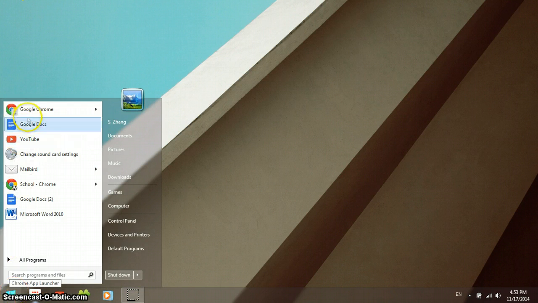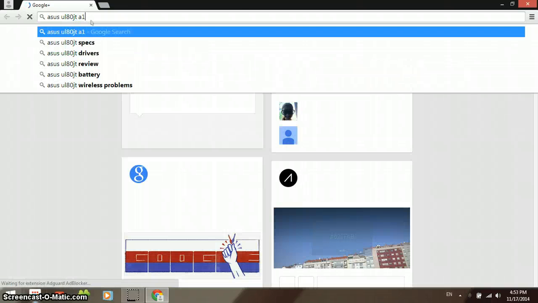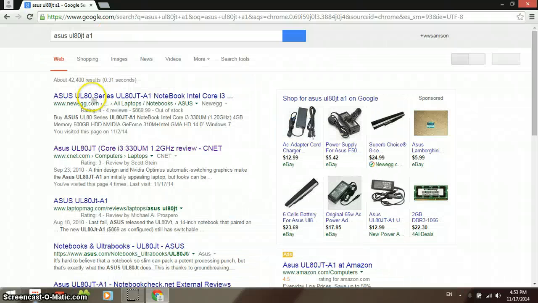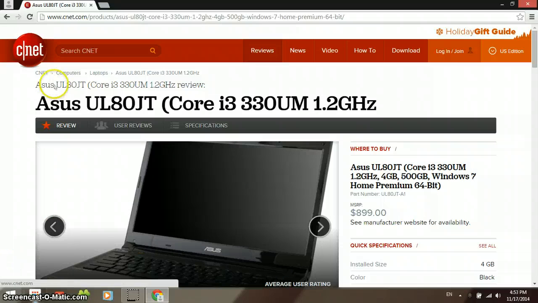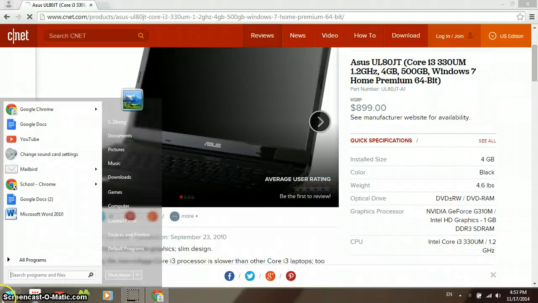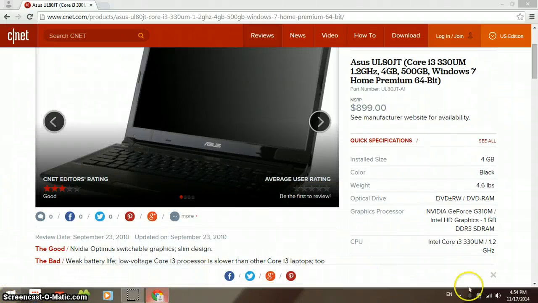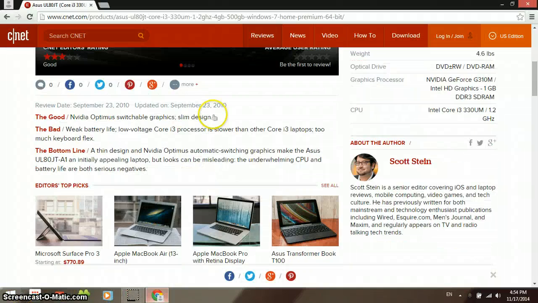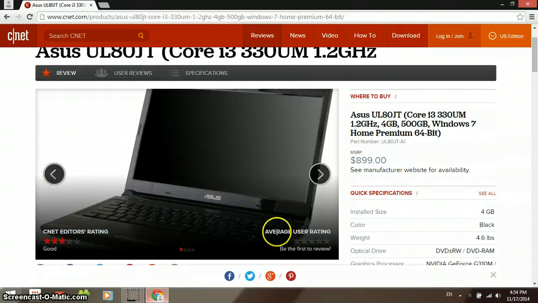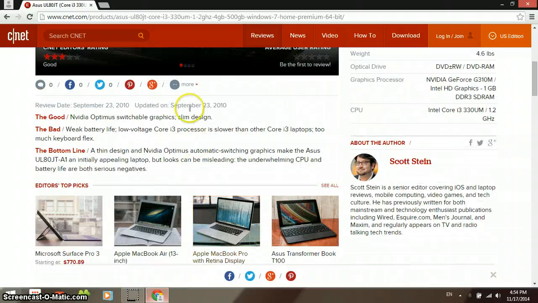Alright, the computer that I used is an Asus UL80JT. I'll try to pull something up. UL80JT A1. It's not the best computer, but it's definitely a good computer, especially with my heavily modded version of Windows 7. I mean, this is obviously not native Windows. A lot of it is custom. So it looks like this. It's nice. It's beautiful. See, it says here Slim Design.